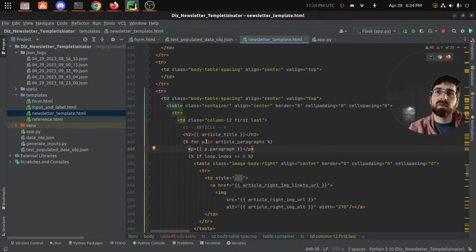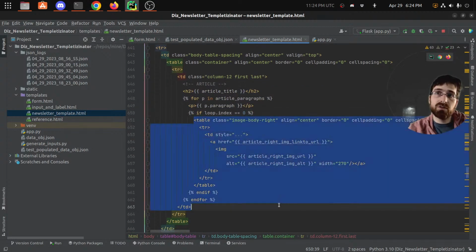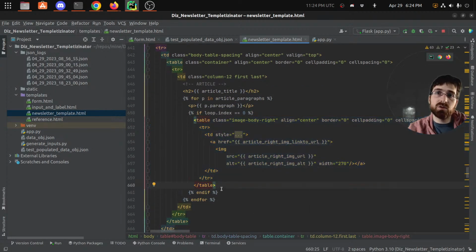Okay. Loop over the paragraphs. Each one is p, put paragraph. If loop index equals 0, then it should be making this, which contains the image. But it's never equaling 0? Does it start on 1? Best guess is that it starts on 1.